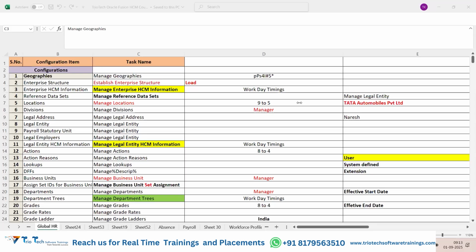So the tax configuration, generally, is Oracle-delivered default functionality, but we have to rightly map it to the employee. For that, we have to do some setups that we will cover in payroll. Okay. Thank you, sir.